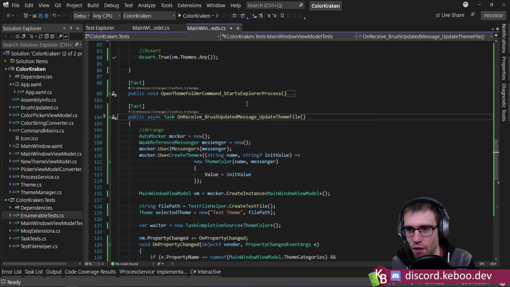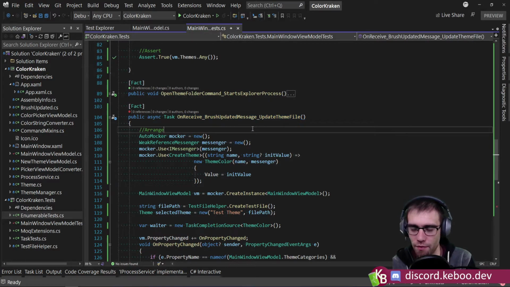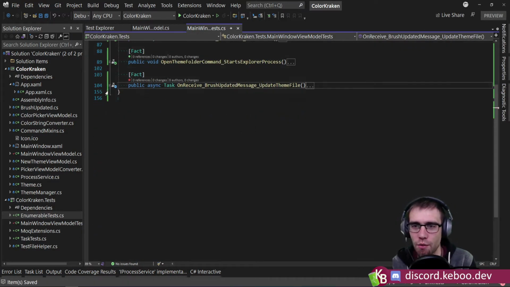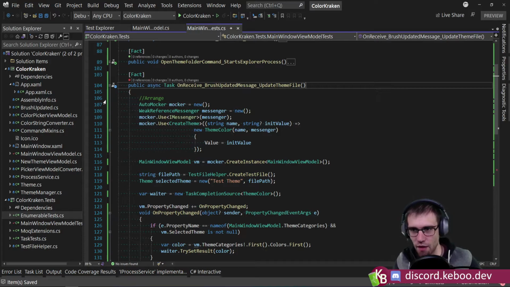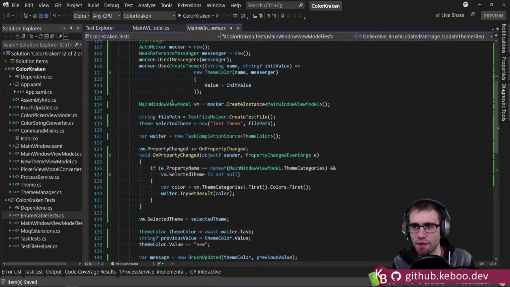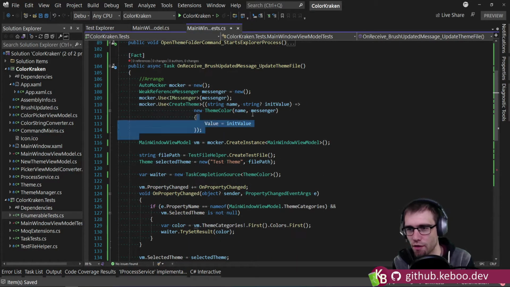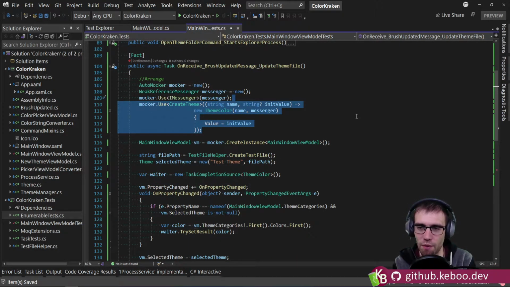Okay, so this is where we got stuck at before. We want to test the receiver for the message, because there's the pub submodel that we have built up, and we want to actually make all of this work. So there's a few things I can tell right out the gate that we can clean up.